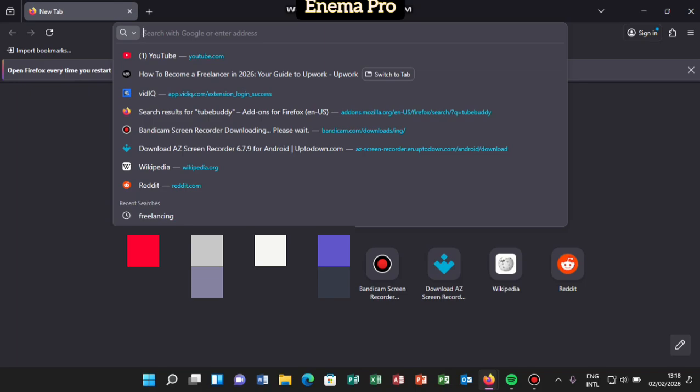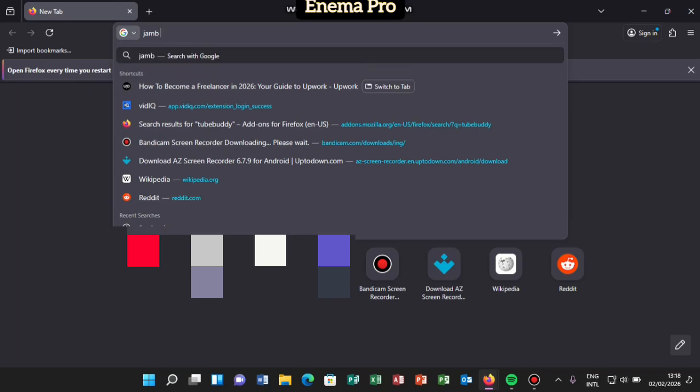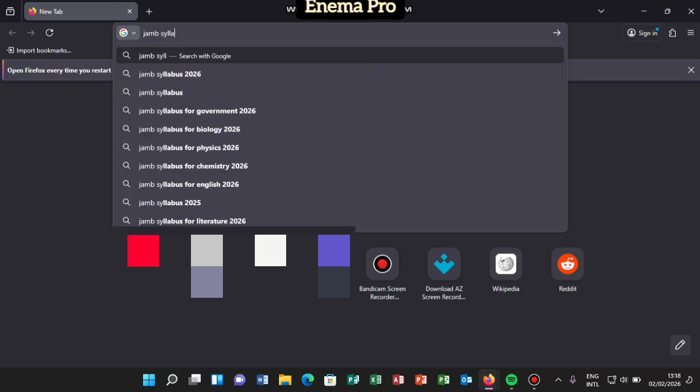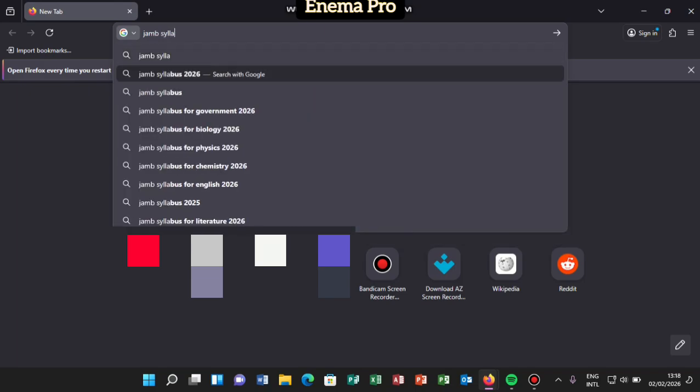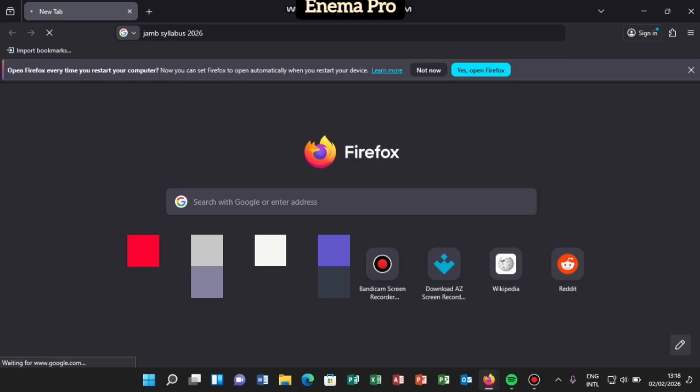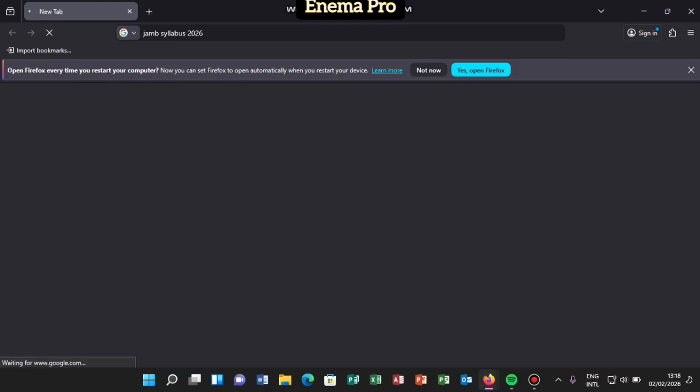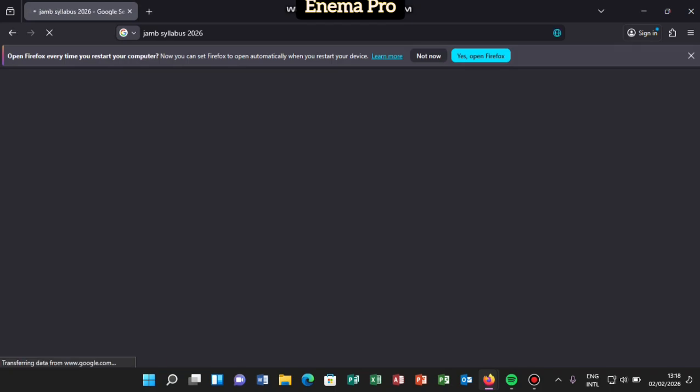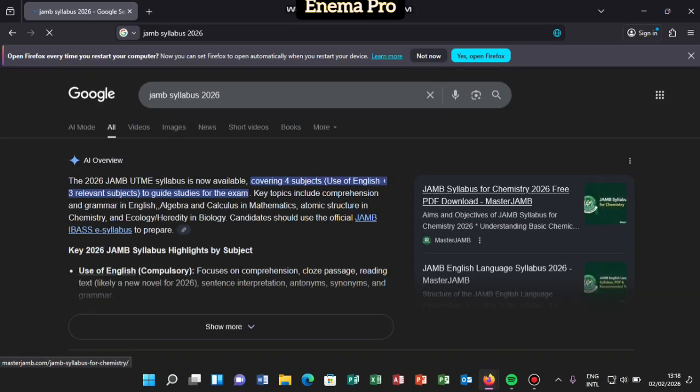So the first thing you have to do is to go to your browser. Go to any browser you're using and type Jamb syllabus 2026. You see it there? When you search it like this, there are going to be thousands of sites that will come up for your search request.